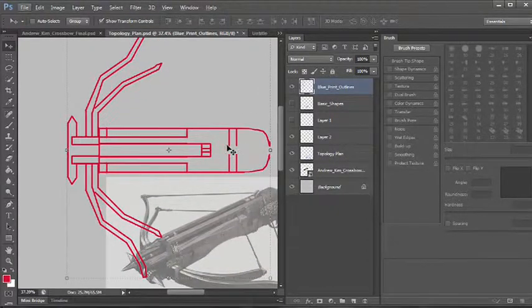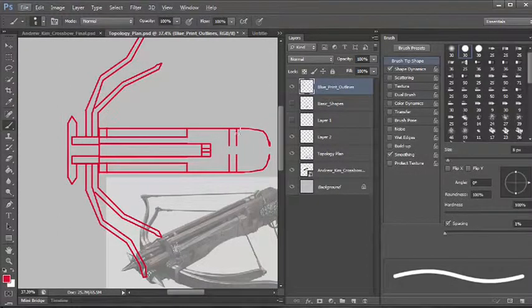As you can see, we're missing a few lines, so we can quickly fix this by going to our brush tool, holding Shift, and going over them. Shift, go over them. Shift, go over them. Okay, and we can just close this model up here.